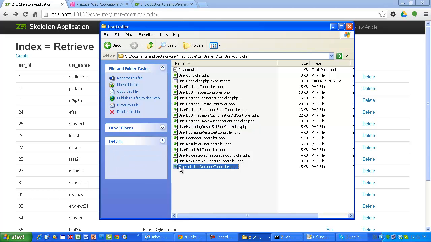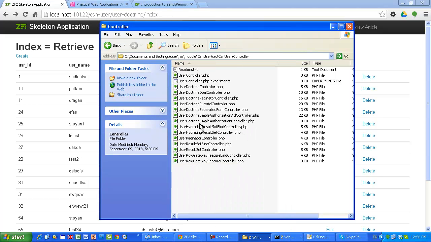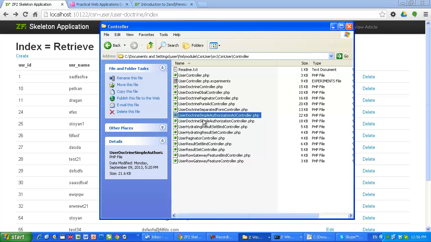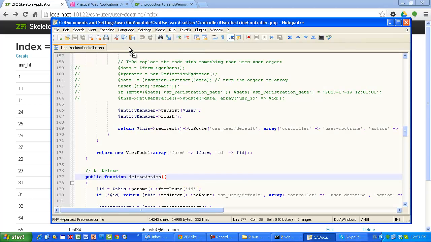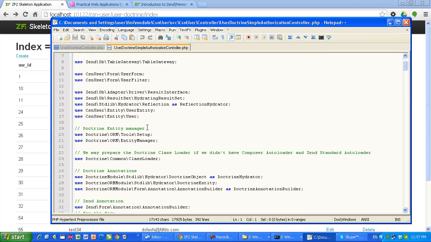This is our first step, because I'm going to show you different steps of this process, this thinking, this process of finding the right way to do it. So the user doctrine simple authorization controller is a copy of our well-known user doctrine controller, which is a simple CRUD. This is the first thing which usually comes to my mind when I want to restrict the access. So let's look at the code now.